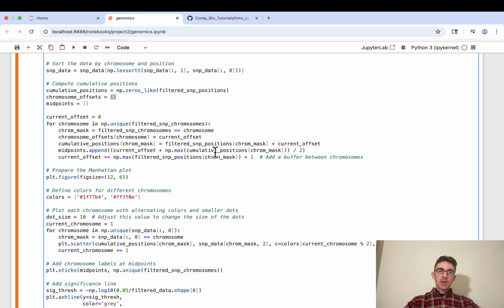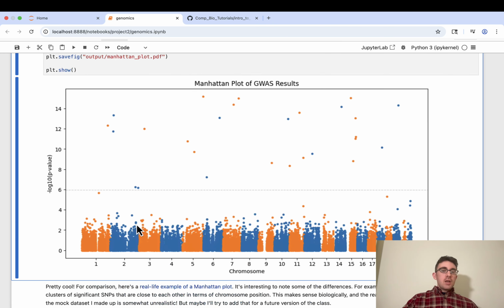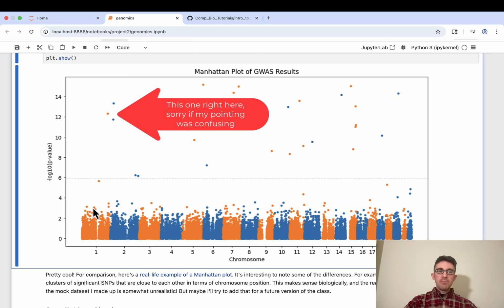Okay, so with that being said, we can go ahead and run this code. And that gives us our result. So like I said, in terms of checking if it's getting it right, an easy sanity check is to just see how many SNPs landed above this significance threshold for the different chromosomes. So we can see in the plot, one SNP on chromosome 1 was above the significance threshold.